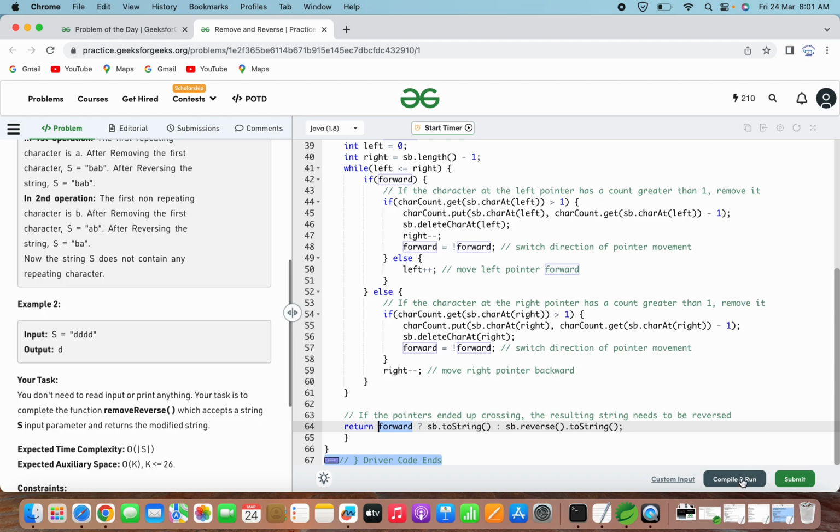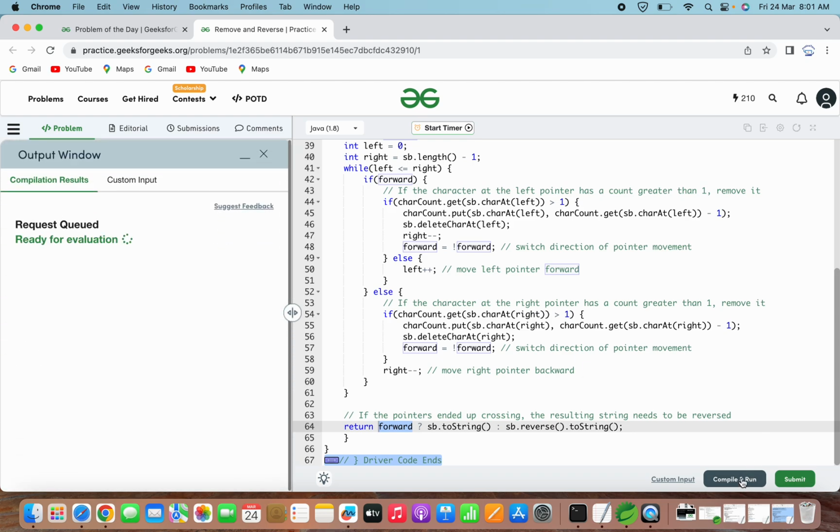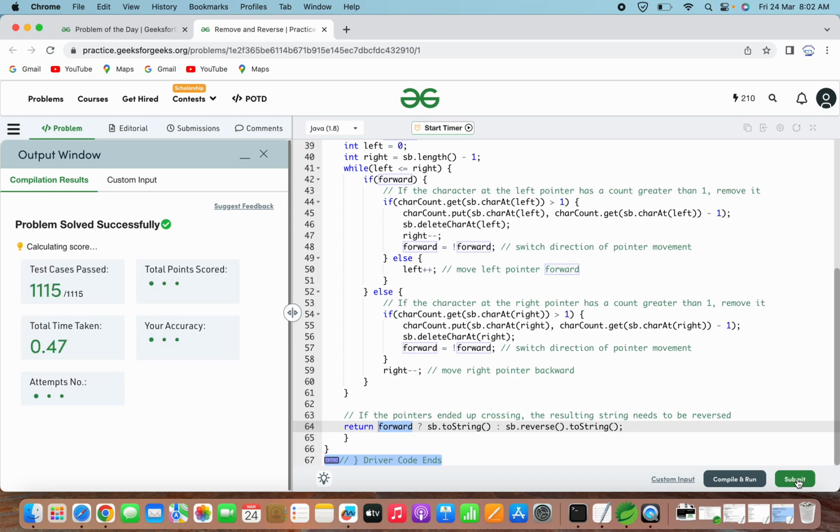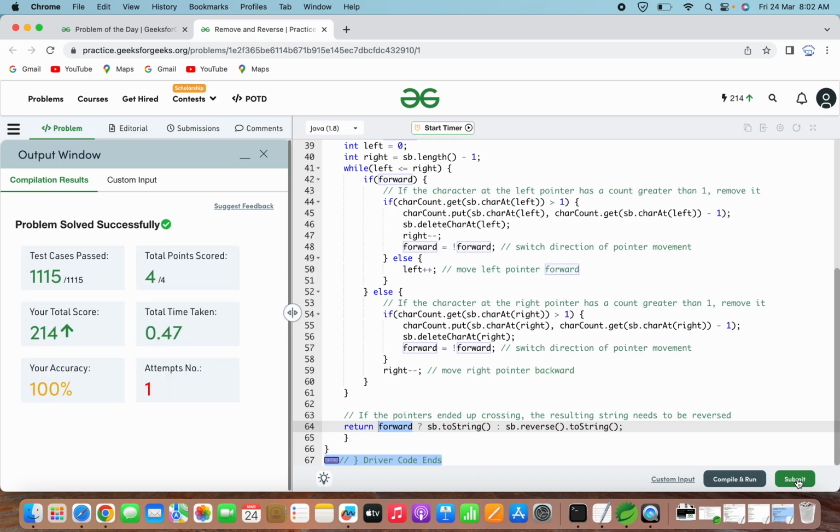So let me try compiling this code. Here we can see we have got the correct output. Let's try submitting the solution. Here we can see we have got the correct solution, which means all the test cases have been covered.